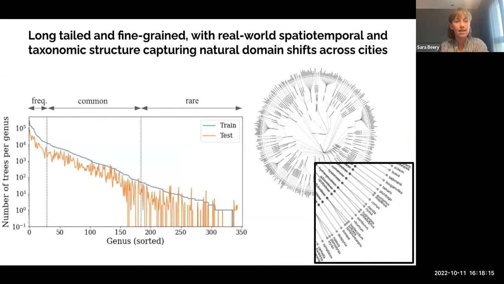And so this data set is a nice example of a computer vision data set that is really built from a known and existing problem. Instead of being highly curated and maybe artificially balanced, the data set is long-tailed, which means there are just 25 species, or actually genera of trees in this case, that are very, very frequent. Note the log scale here.